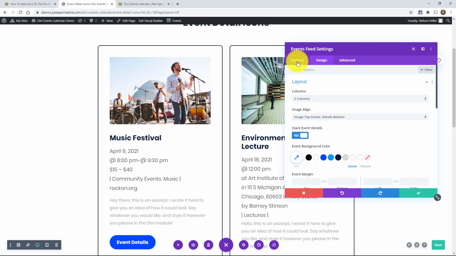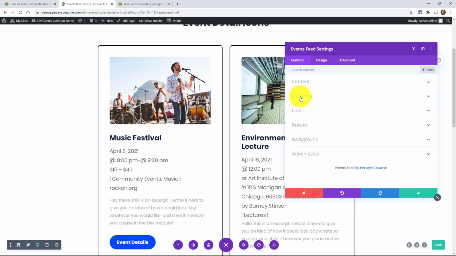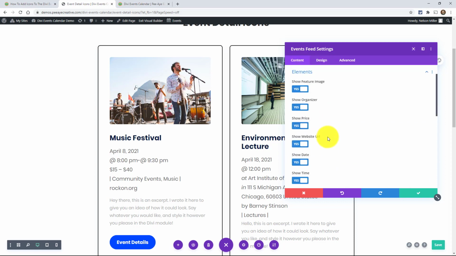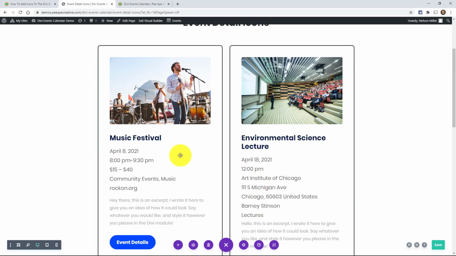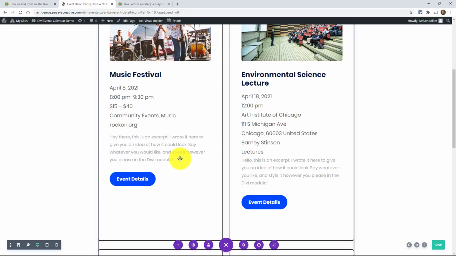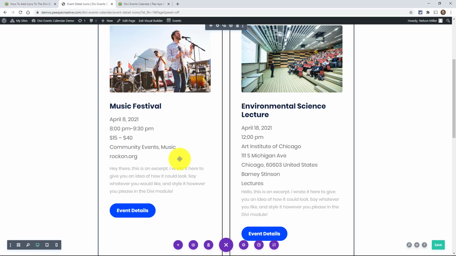Over then in the content tab, go to elements, and this is another new one. This is show prepositions and dividers, but let's turn that off. See, it took away like the @ sign and like those pipes and things like that. Okay, so there we go. We're almost done. We have them nice and stacked, and that looks fine, but I really like the look of adding these icons. So let's go over to the tutorial.